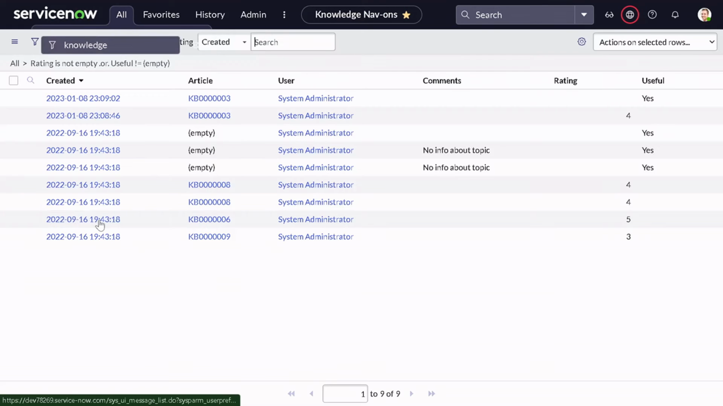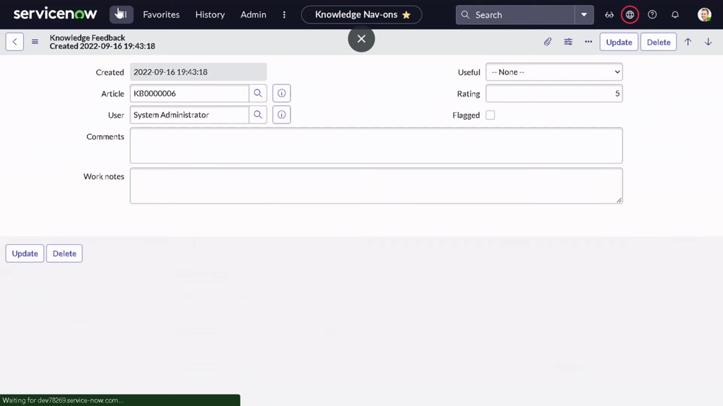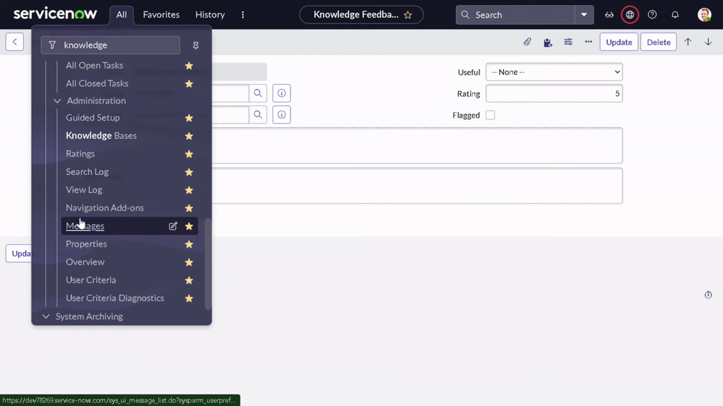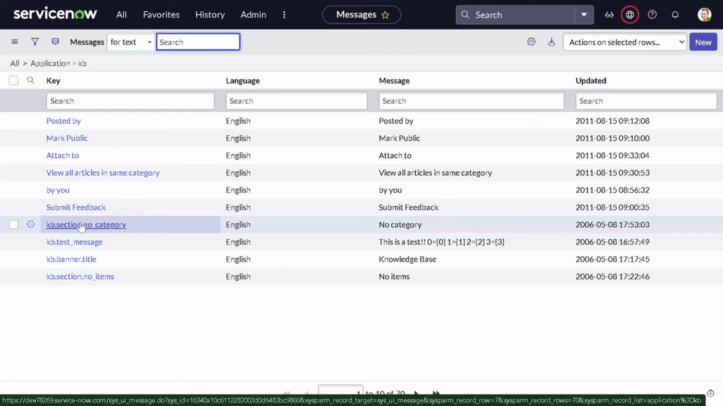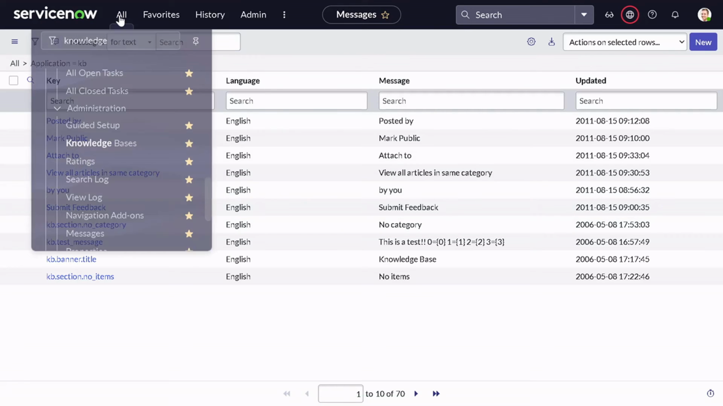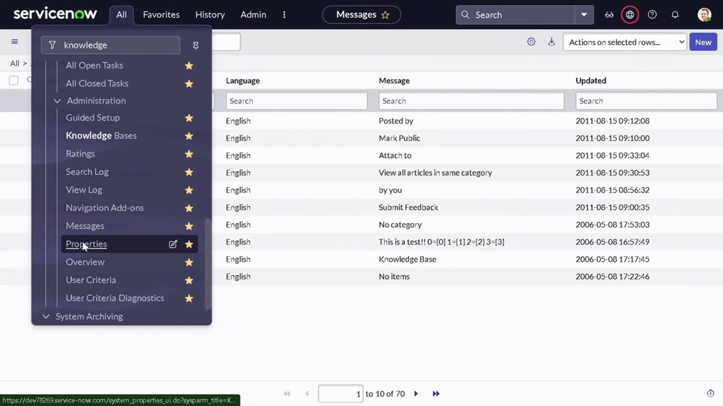What is there? Messages. Sorry, what is that? Messages. So message is just a message. It's not specific to knowledge management only. It's across the platform, right? You can use this message to extract the message out. For example, if you use the key as posted by, then you can use the message. You don't have to define the same message again and again. It's like a reusable thing. It makes things reusable.